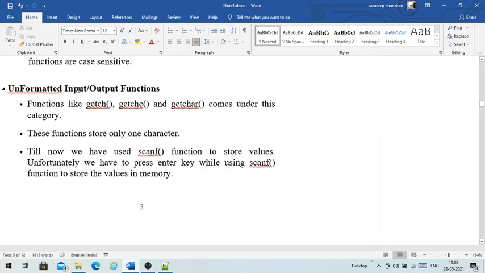Unfortunately, we have to press the enter key while using the scanf function to store the value in memory. So this is the main thing. We can read any number of data in scanf. As we discussed earlier, using the scanf function we can read a long data. Suppose I want to read 1000, I can read that.